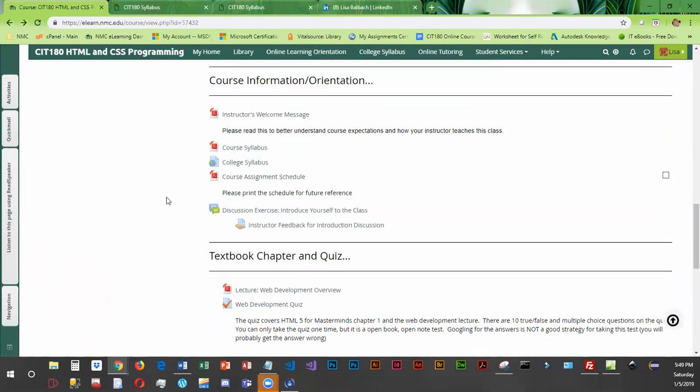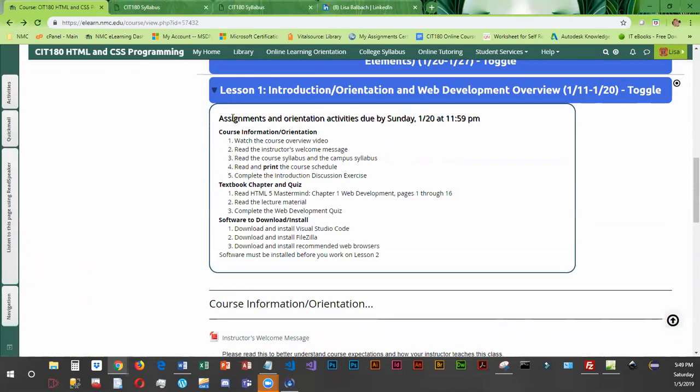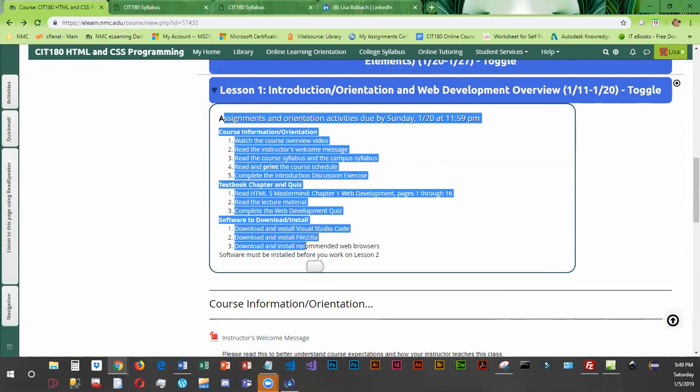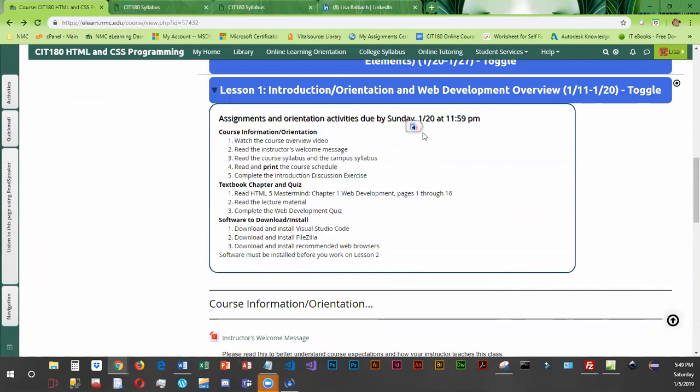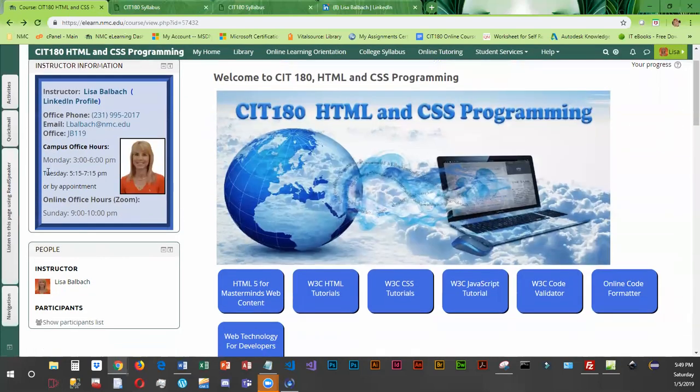Okay, so what you need to be concerned with for this first week is completing everything that's in this section. Okay, and that should be done by January 20th. And if you remember, I do have office hours. I will have them on Sunday evening, the 20th. So if you run into any snags or problems, feel free to stop by the online hours or come in to my campus hours. Okay? You don't need an appointment. It's an open door policy. You just stop by and I'm happy to help.